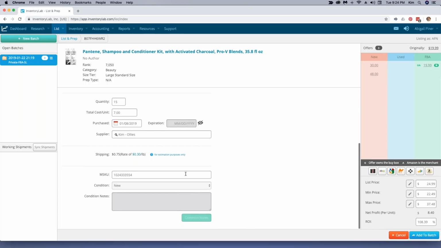And then we have MSKU. So this, of course, is your merchant stock keeping unit. This is going to match your SKU in Seller Central. So you have some options. InventoryLab can create this unique MSKU for you automatically, and that's what you're seeing here. But we also have custom MSKU tools. We did find from our users that they wanted the opportunity to build these custom MSKUs for bookkeeping purposes.